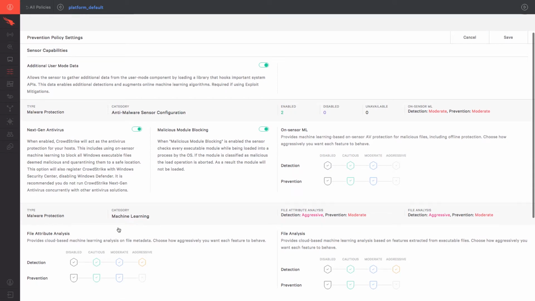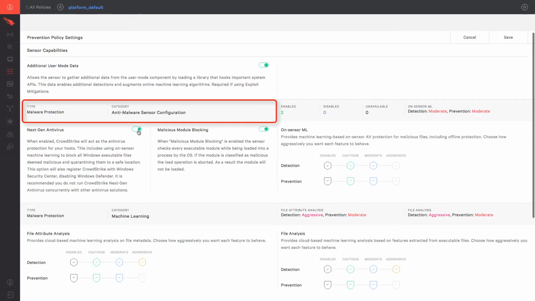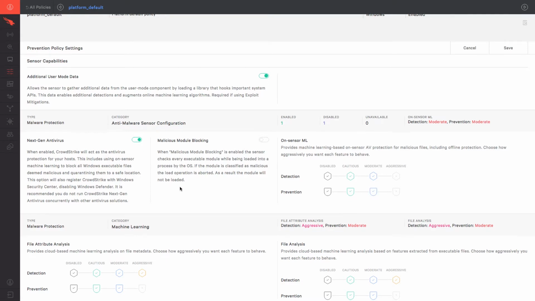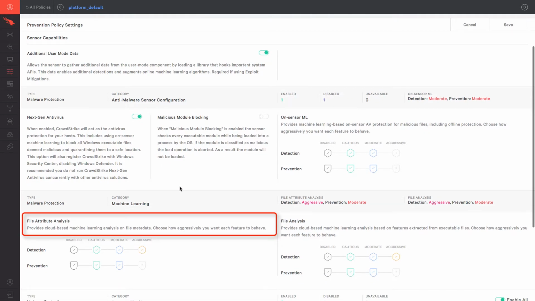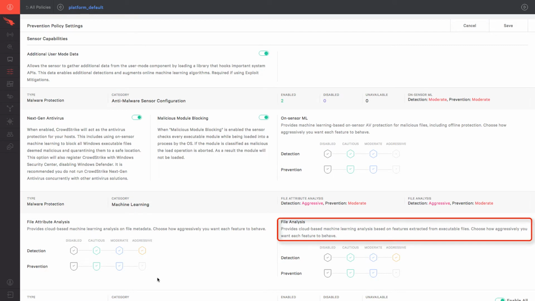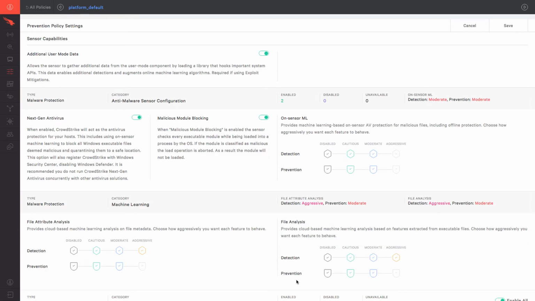We'll start by configuring machine learning on the sensor. Machine learning allows Falcon to block malware without using signatures. Instead, it relies on mathematical algorithms to analyze files. Enabling this on the sensor protects the host even when not connected to the internet. The file attribute analysis provides machine learning analysis on the file metadata, while static file analysis analyzes the features extracted from the executable files themselves.